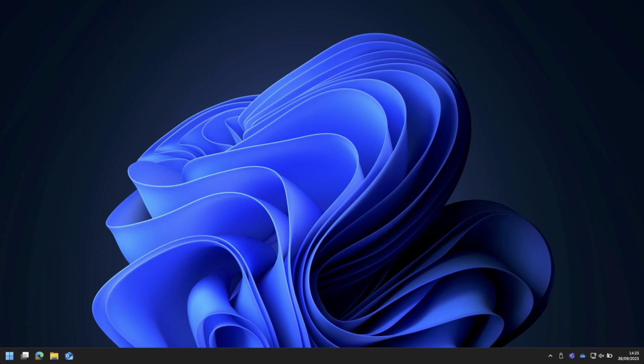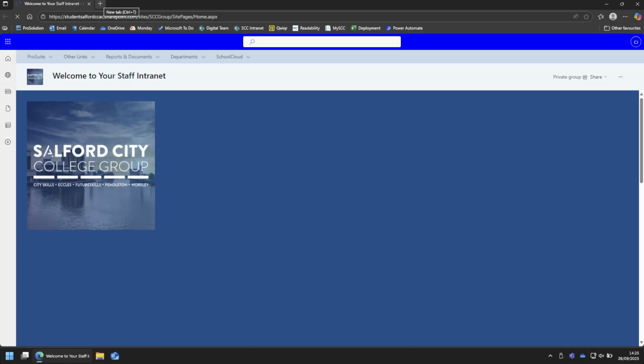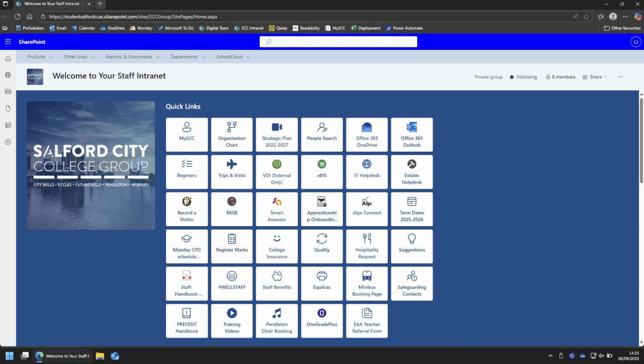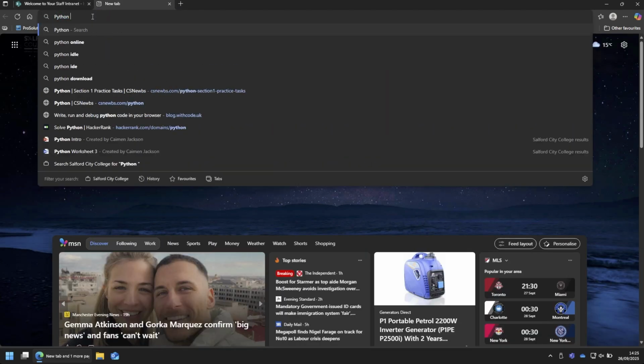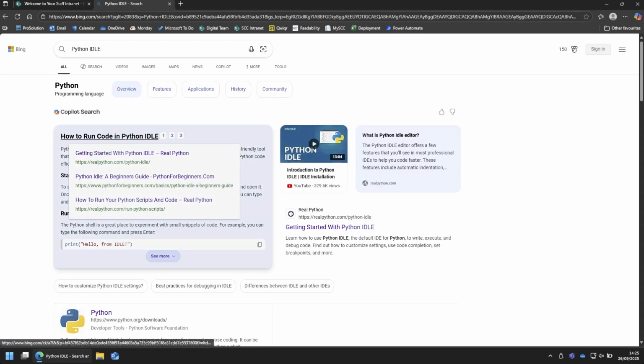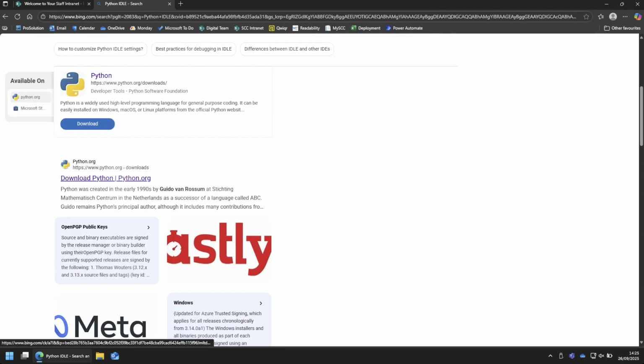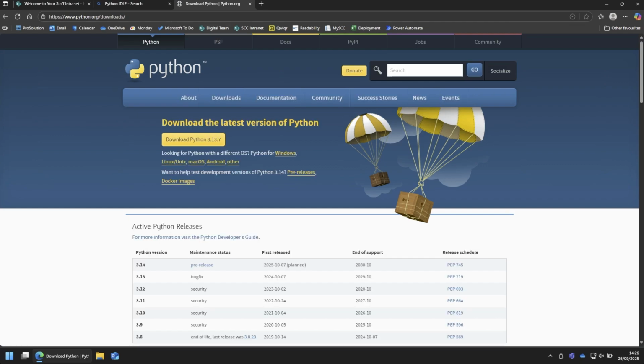In this tutorial, I'm going to show you how to set up the Python IDLE environment. The IDLE environment is a much simpler IDE developed for Python. To do this, we're going to search on Google for Python IDLE. If we scroll down a bit, we'll see here python.org/downloads. We can download the latest version here, and then we can click open file once it's finished downloading.